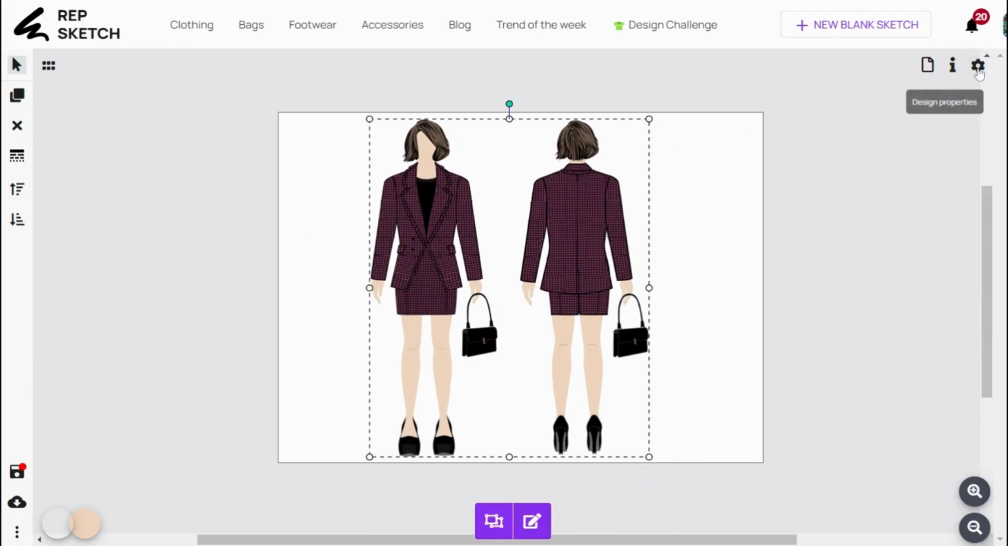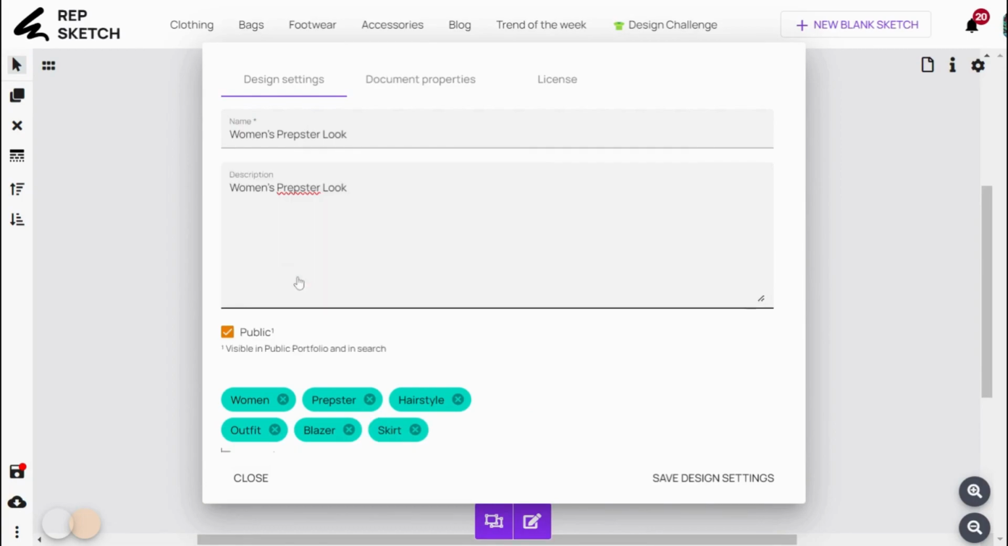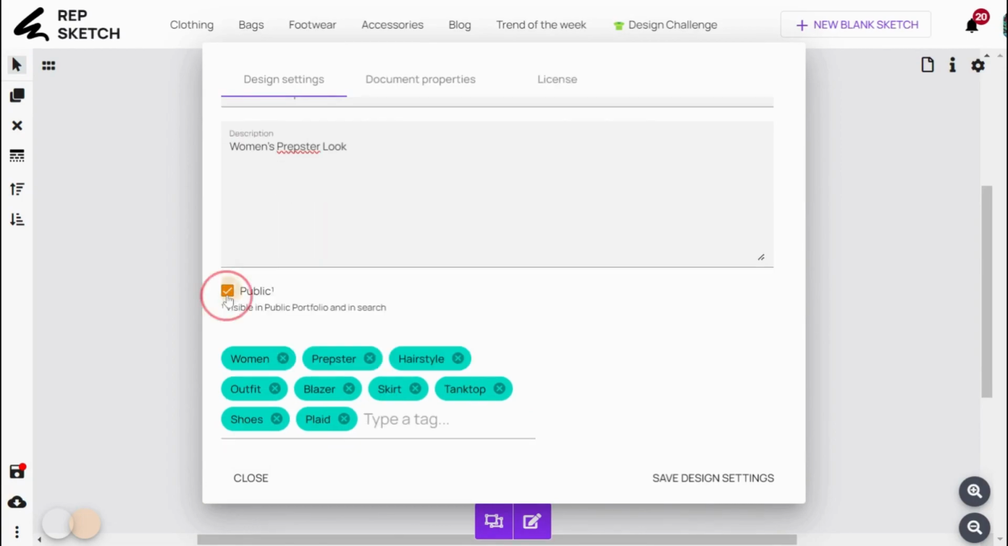That's a wrap. Proceed to the design properties section. Provide a name, description, and relevant tags for your sketch. Don't forget to share your creation with others by setting it as public.